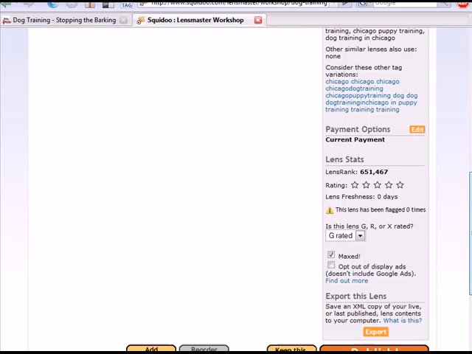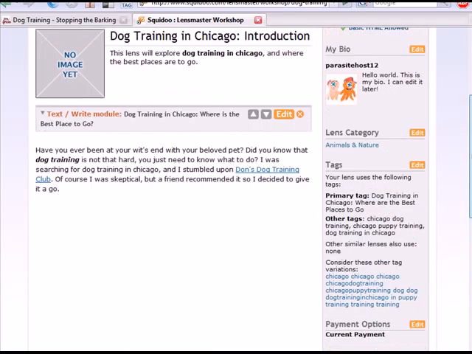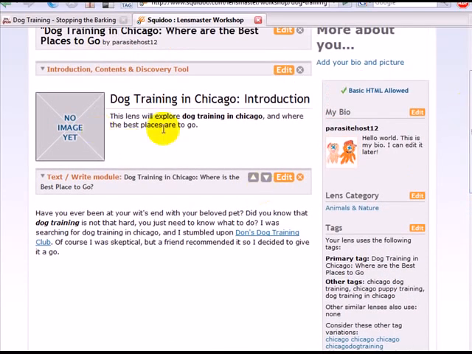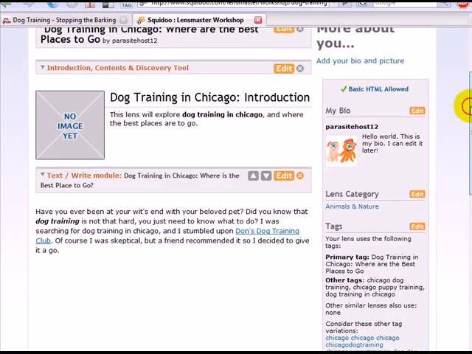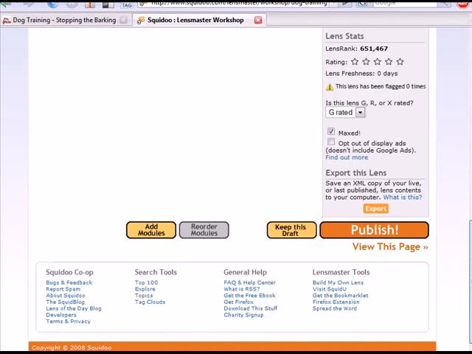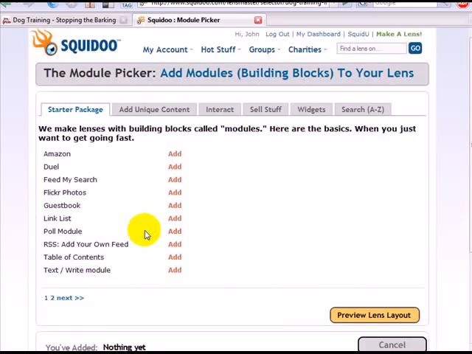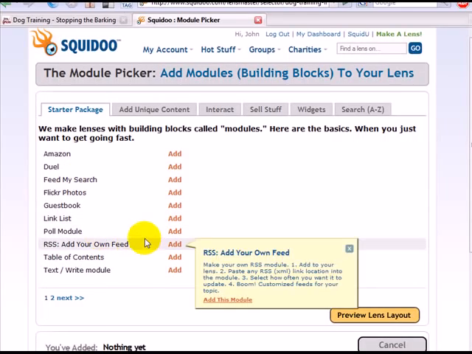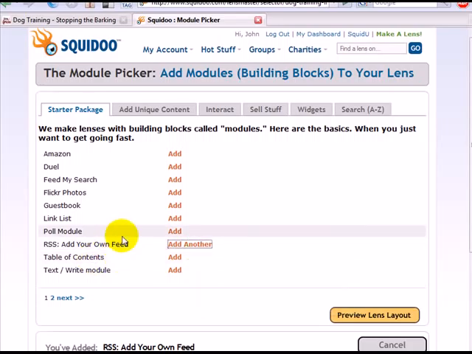But one thing that you want to do is not have your lens be boring. I can tell you, if you just have your lens look like this, there's a chance that it's going to get deleted because you want your lens to have more content. Well, fortunately, we can go through and we can create the content pretty quickly. Go down here to add modules, and we can go ahead and add some other things. RSS feed, if you've ever worked with those before, that's an easy way to get content that's going to update daily. I'm going to go ahead and add one of those.